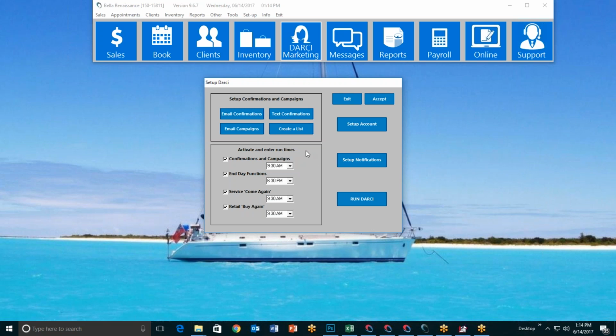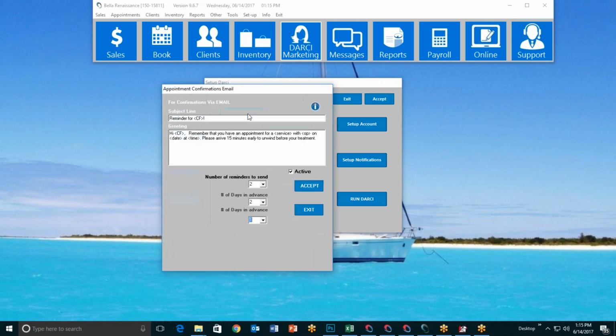You're just accessing it. Next, we're going to talk about the 5 jobs that DARCI has. And those 5 jobs are the confirmations, campaigns, notifications, come again, and buy again. Those are the 5 jobs. So first, we're going to talk about confirmations. So we're going to click on email confirmations.